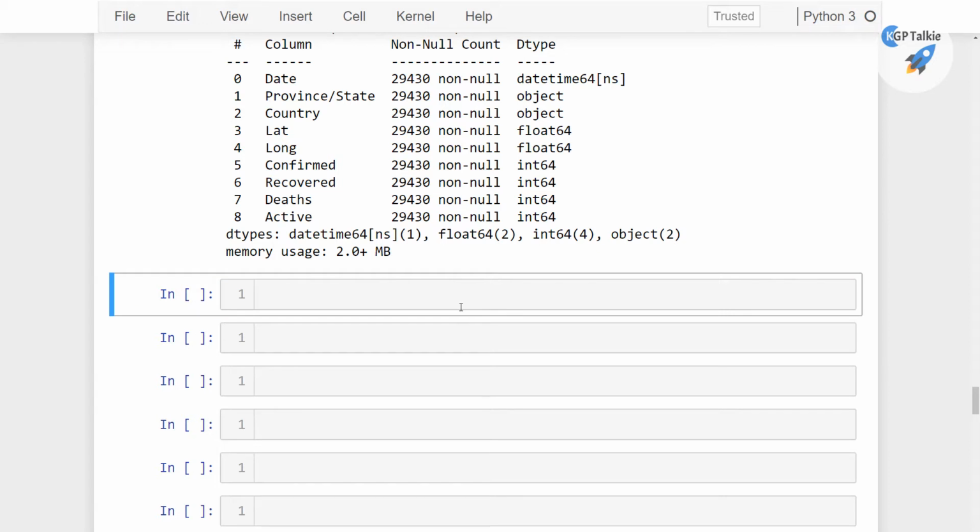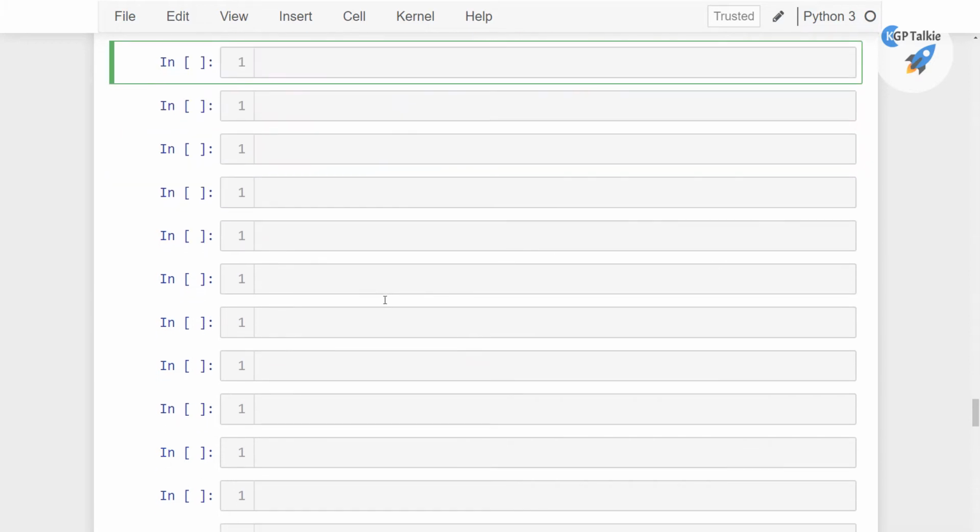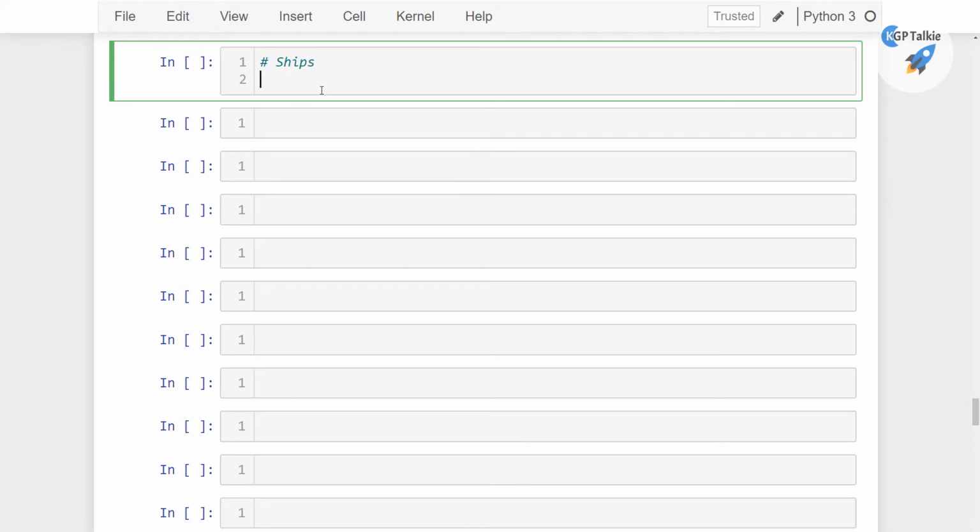Diamond Princess was the first ship which had got affected by coronavirus. Let's go ahead and do some analysis and see what are the other ships which had got affected by the coronavirus. Alright.